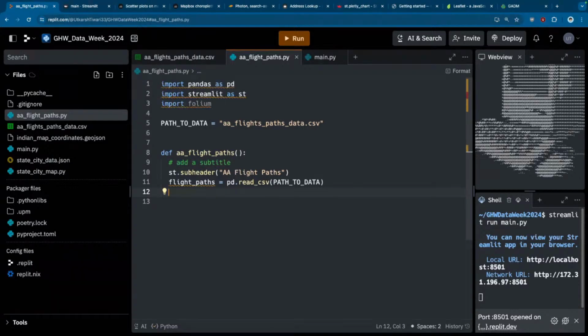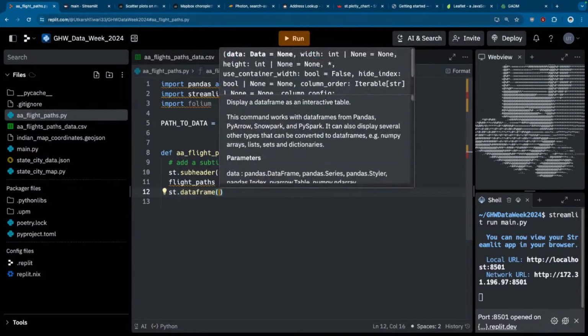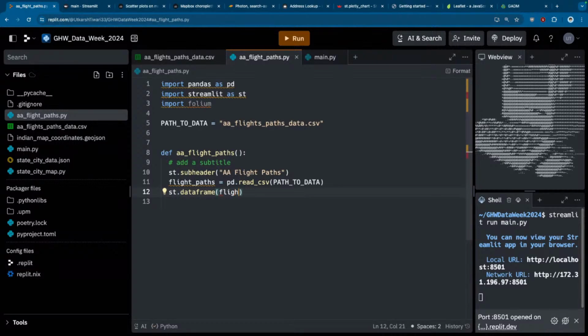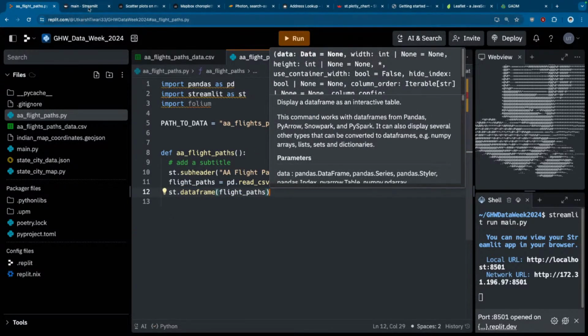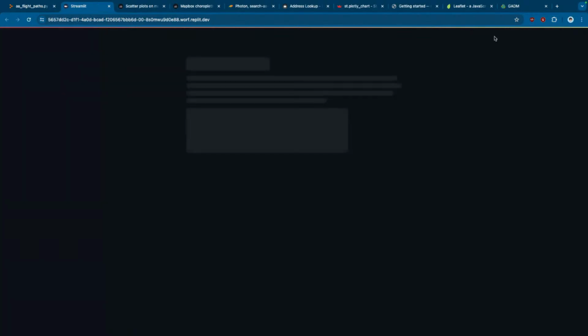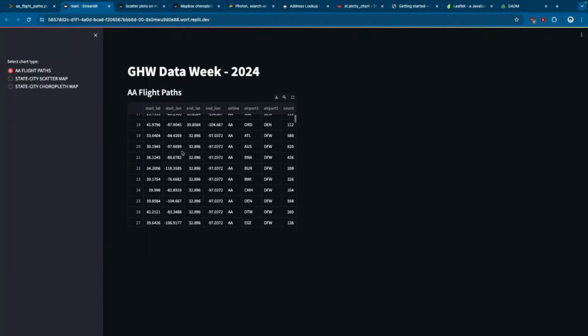And let's show this. So st.dataframe. Let's show this on the UI. And we were doing flight_paths, right? That's what we have done previously. Now you can rerun or reload. And this is what we see.